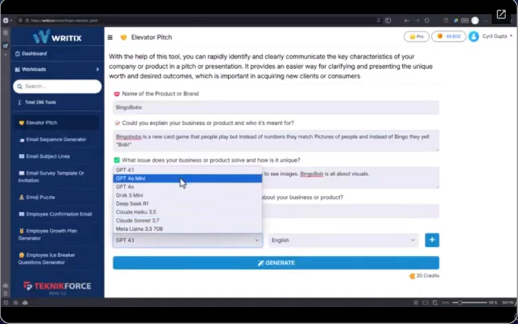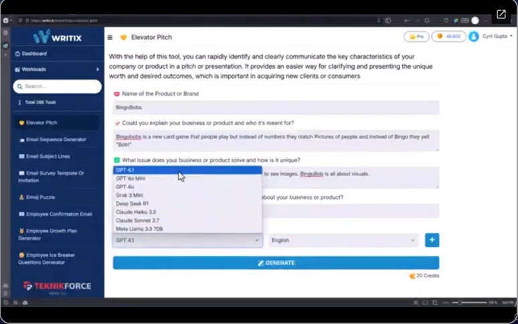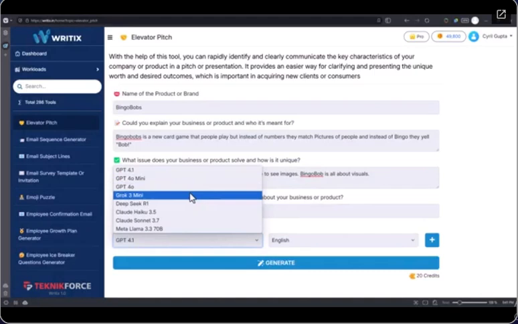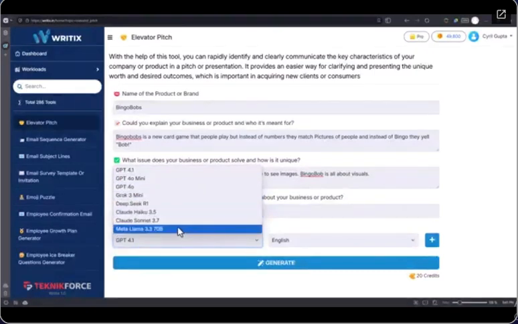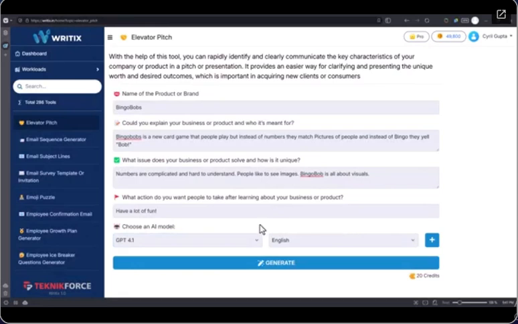So Writix has all the best AIs, all the latest AIs like GPT 4.1, GPT 4.0, Grok 3, DeepSeek, which is a deep thinking model, Claude Haiku, Claude Sonnet, Meta Llama, all of these models are here. And by the way, whenever new AIs come in, Writix will always have the best AIs coming to it first, so that you can be sure that you're using the best and the latest AIs whenever you use Writix.